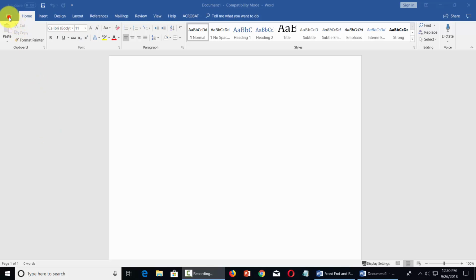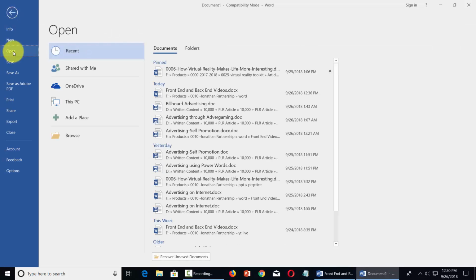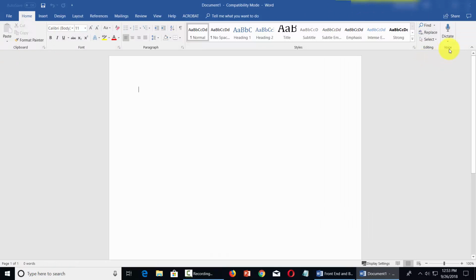For example, if you were to go to the File area and you were to go to the Open command, one of the things you'll notice is that we can open from a number of places. We're going to look at how you would open a document from PowerPoint and Microsoft Excel into your Word document. We're also going to look at the dictation feature within Microsoft Word.